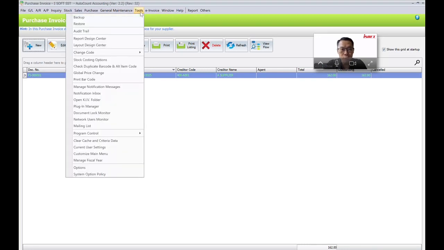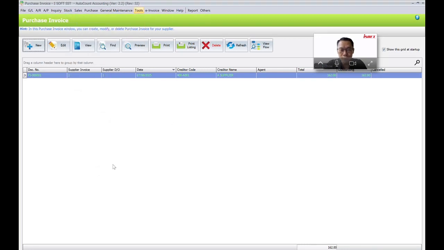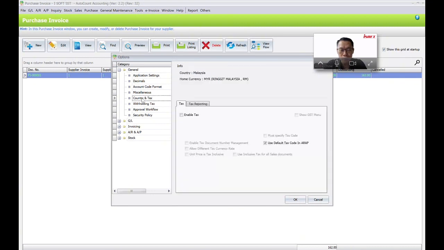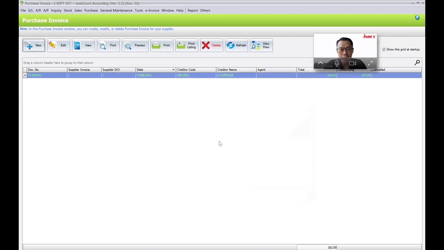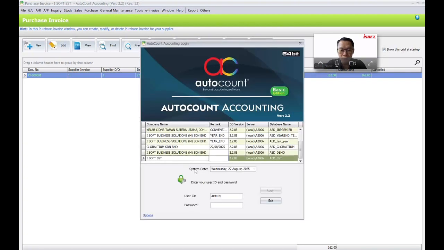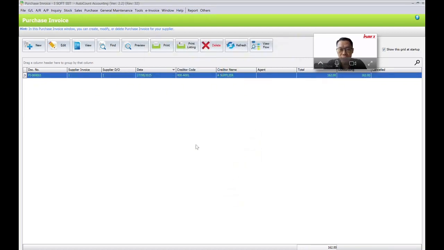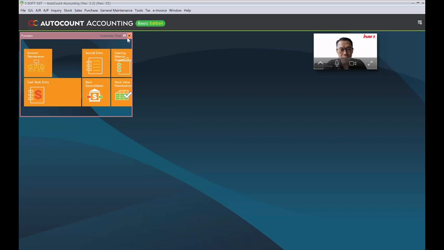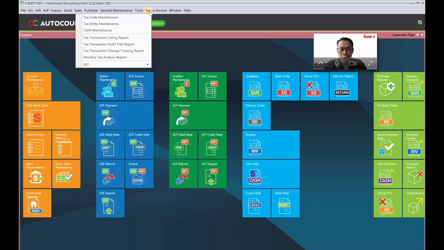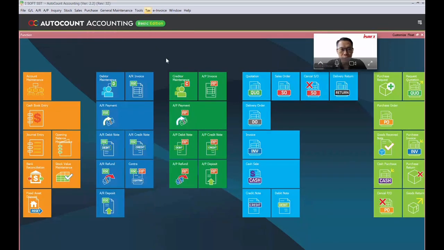Very simple. You just go on top, there's Tools, and there's an Options. Inside Options, you go to Country and Tax, and you tick Enable Tax. Once you enable the tax, you must see the Tax function on top. If you can't see this function, you can just log out of the system and log in again. Like now, I just logged out and logged in again, and the SST feature comes out for me. So let's have a look. You can see on top there is a Tax feature. You just go inside Tax Code Maintenance.